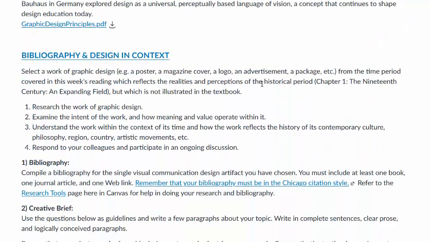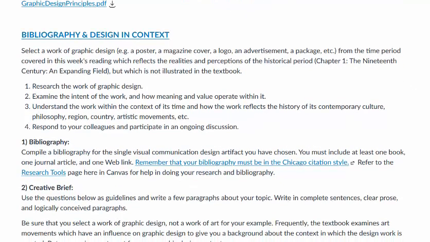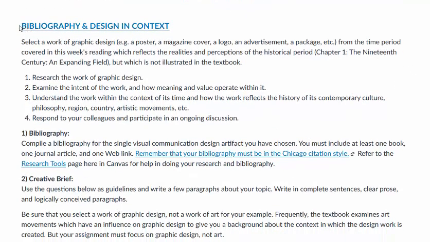This week, you'll be completing your first Bibliography and Design in Context assignment. And here, you'll select a work of graphic design from the time period covered in this week's reading, but is not illustrated in the textbook.